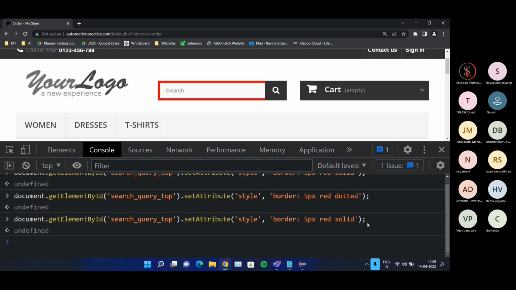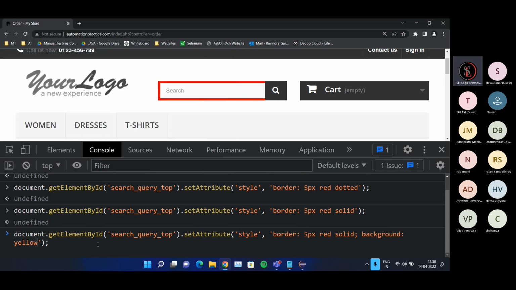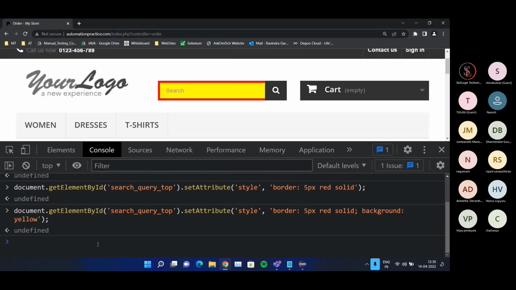Okay, right? And along with the border attribute, we can set the background attribute also. As of now, the background color inside the element is white. So if you want to set the background color as yellow or whatever it is, click on enter, semicolon, background, again colon, and then yellow. Inside the style attribute, I'm trying to change the style of this particular element. So this is how we need to highlight the element. Clear? Any questions?